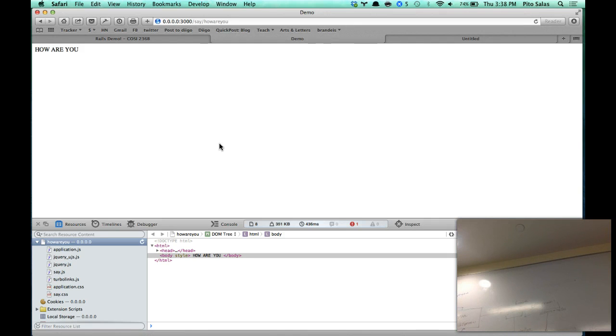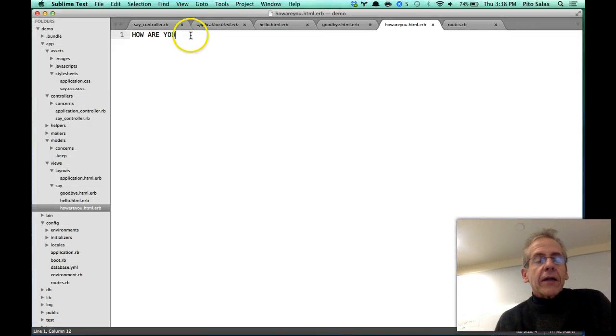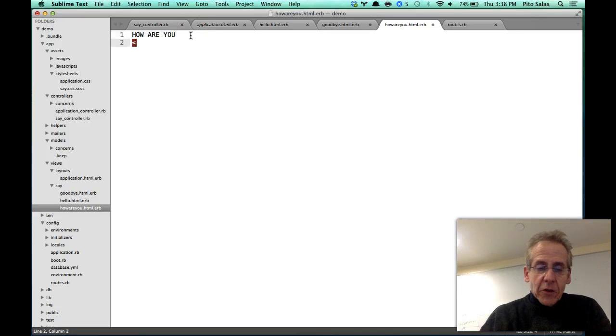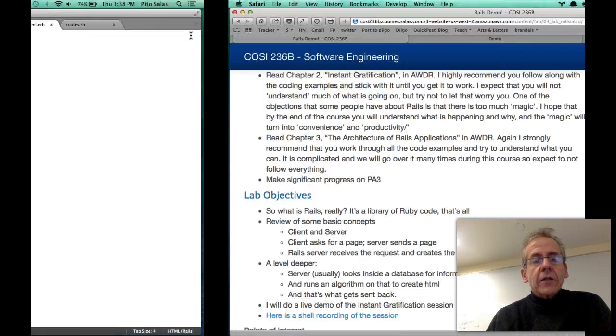Yes? So the get variables, are those just like parameters? Exactly. I didn't even touch that, but let's do that. Let's go over here and say, now I'm going to go from memory, so I think it's, let's try params dot inspect. Just guessing.